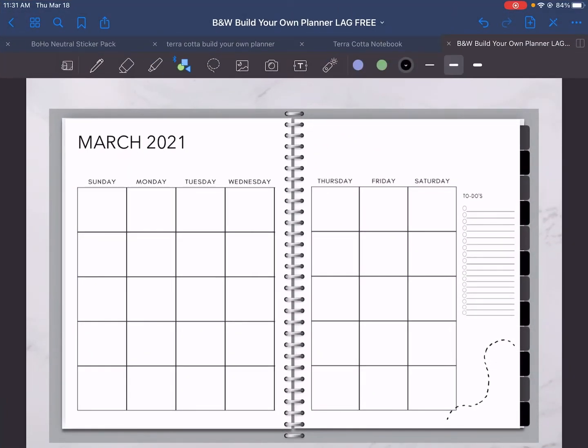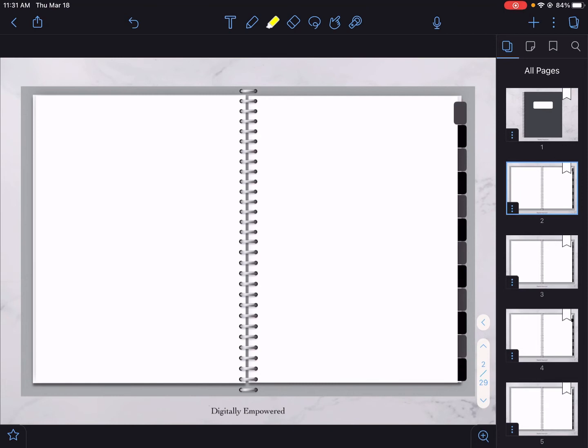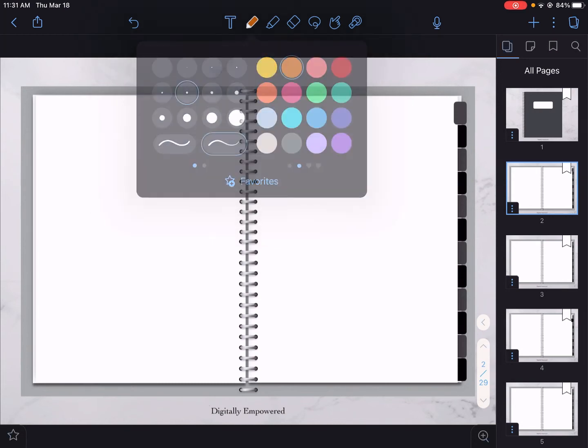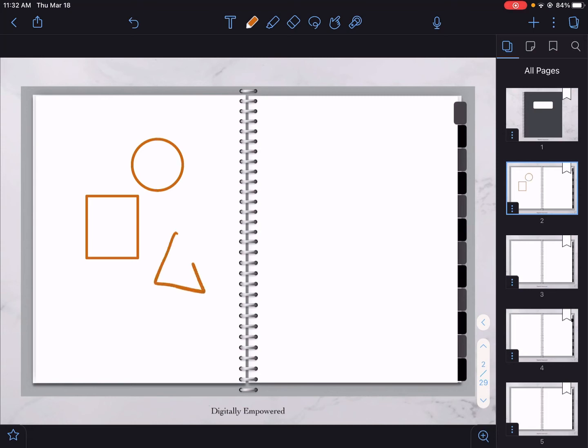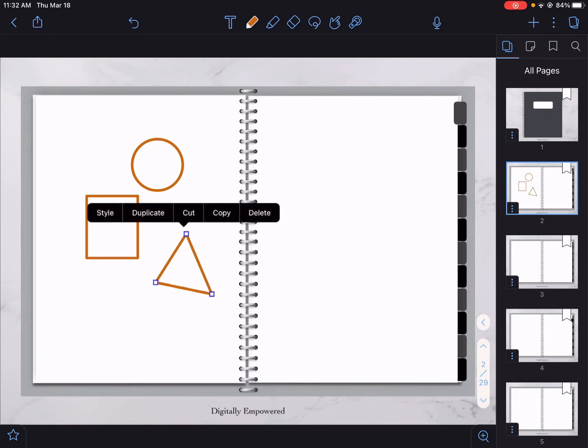Moving on to the shapes. Oh, I didn't even see if there was shapes. Can you make shapes in here? Let me see what happens if I try to make a circle. Okay, so it automatically snaps to the shapes in Notability. You just have to like hold it and it will snap into the shape. So that's cool. And then you can move your points and adjust your shape. So I like that. That's cool.